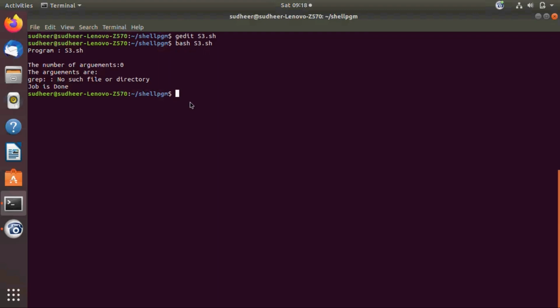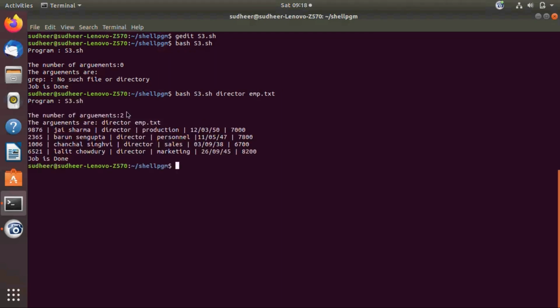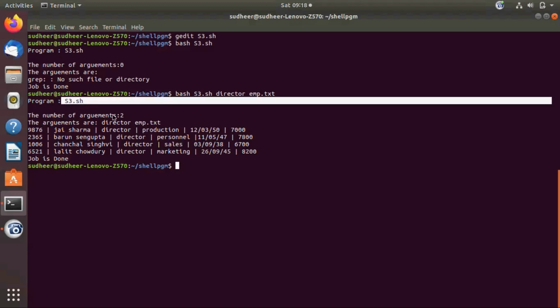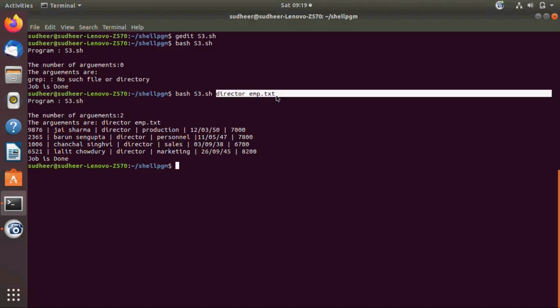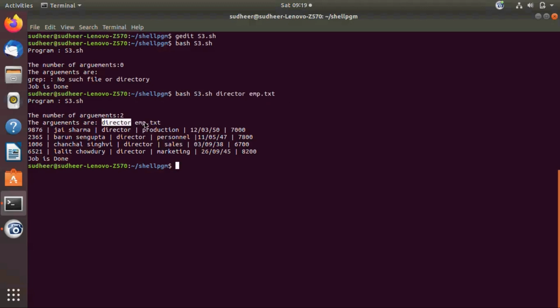Now I will give the arguments. Bash s3.sh, the program name, director and the file name. So these two are the arguments, director and employee.txt. Now let us run the command once again. Yes, so what you got here: the name of the program, the number of arguments are 2. So here there are 2 arguments. The arguments are director and employee.txt.